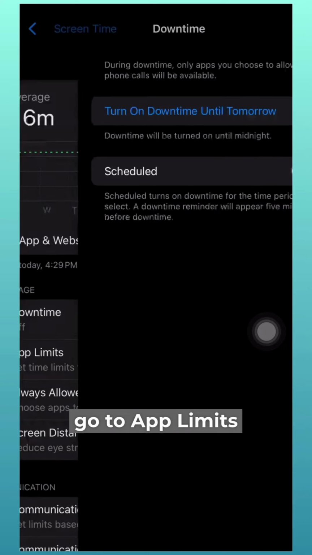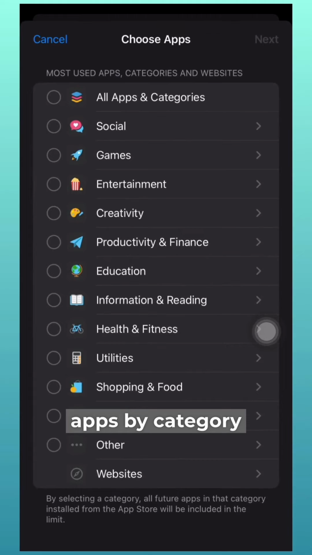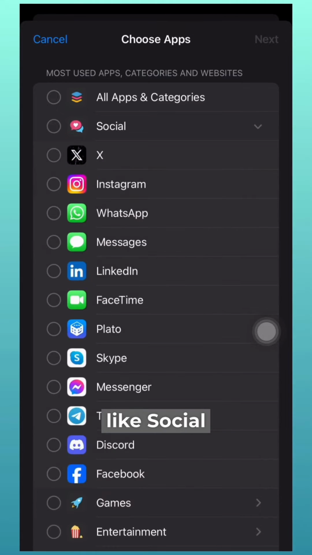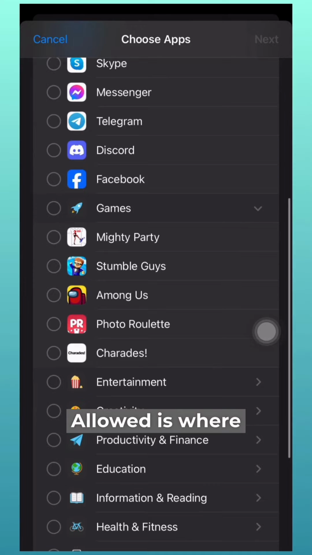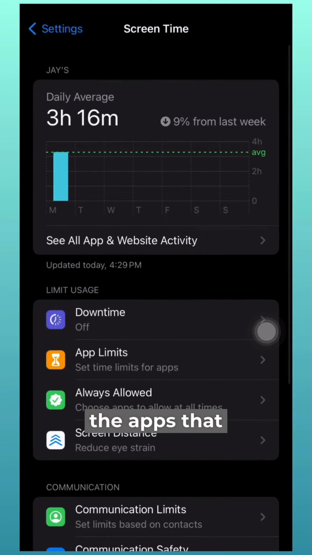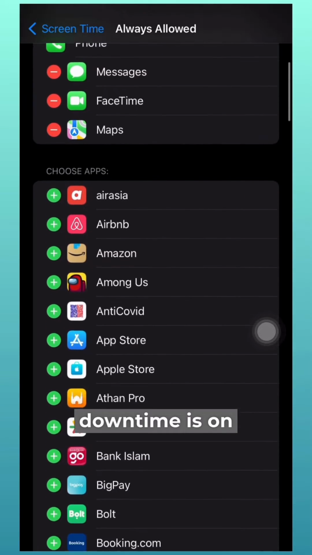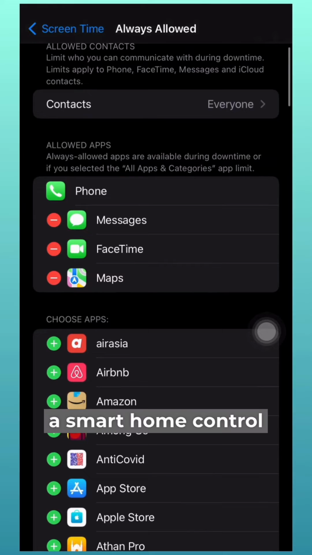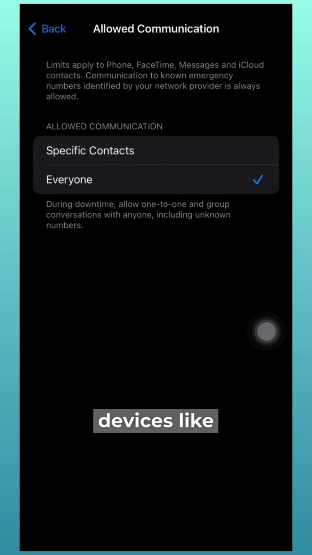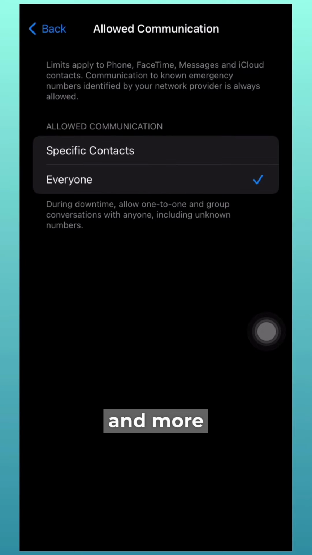Next, go to App Limits. Select Add Limit and set a daily time limit for apps by category, like social, games, entertainment, and others. Under Always Allowed is where you can select the apps that the user will always have access to, regardless if downtime is on or off. This might include Maps, a smart home control app for controlling devices like your TV and security camera, a Google Classroom app for schoolwork, and more.